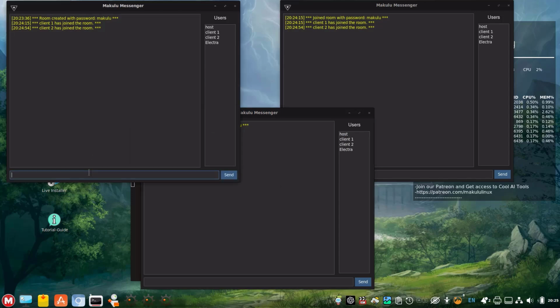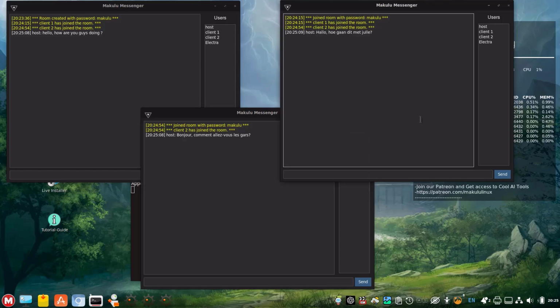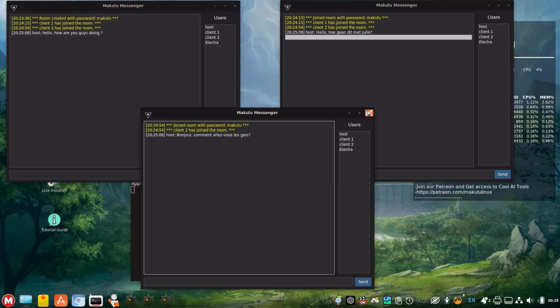Okay, so the host is in English. So the host can go, hello. How are you guys doing? He types in English. The French guy sees it in French. The Afrikaans guy sees it in Afrikaans. So he's talking in his native language and they're seeing it in their native languages. So it's like a universal translator.